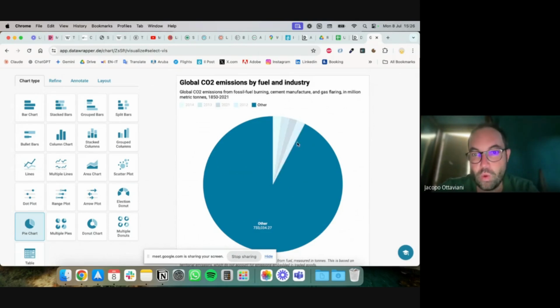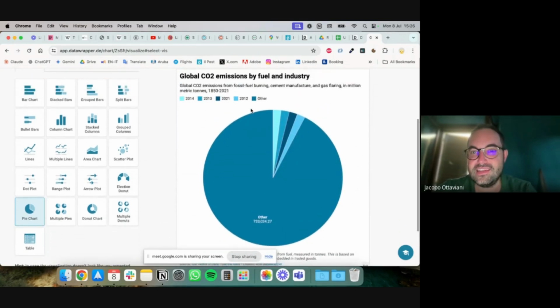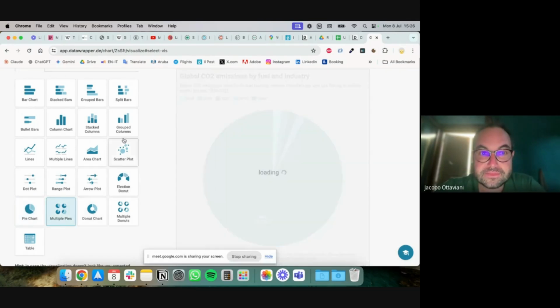Why doesn't this one work? Because the total of the pie chart is not like 100% of something. It is basically the years. And you can't really see, for example, the different types of emissions, if it's from gas, from fossil fuel burning, or from other sources of emissions. So this chart is broken. But again, you can generate it with one click. And then you pick the one you like.